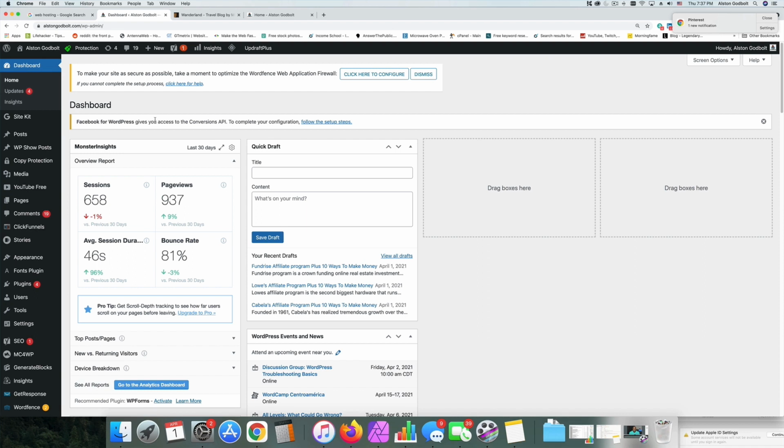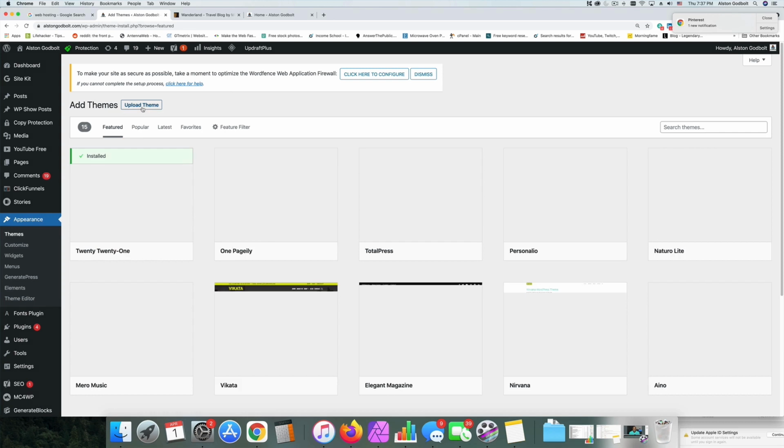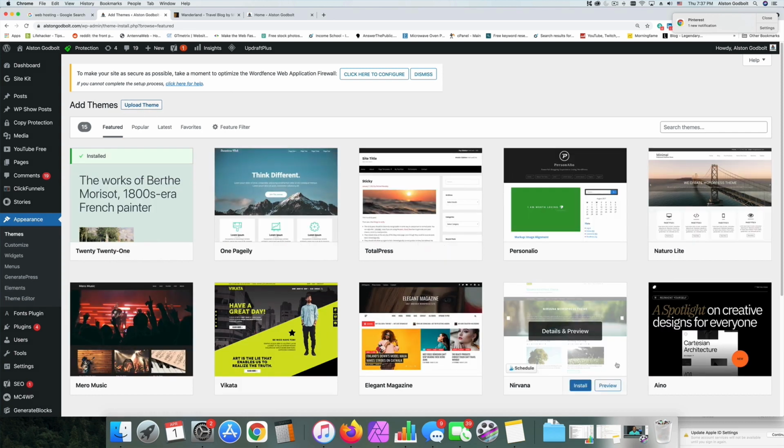When you first get your website, you're going to have a very basic theme. And you can stay with that if you want, but I recommend upgrading to a premium theme. Go over to Appearance, go to Themes, and then you can click on Add New. When you click on Add New, you can import your theme by clicking Upload Theme. These are some of the different ones that I have.